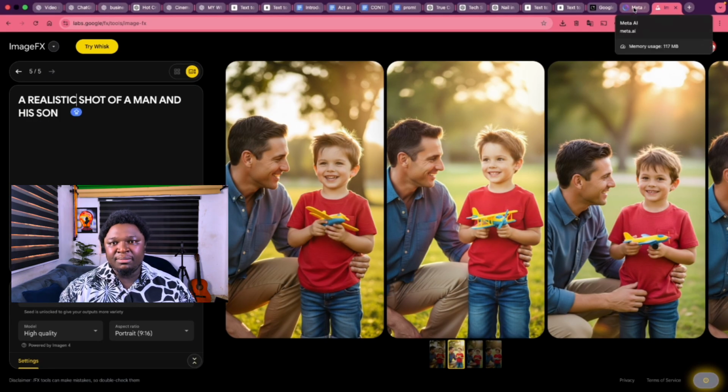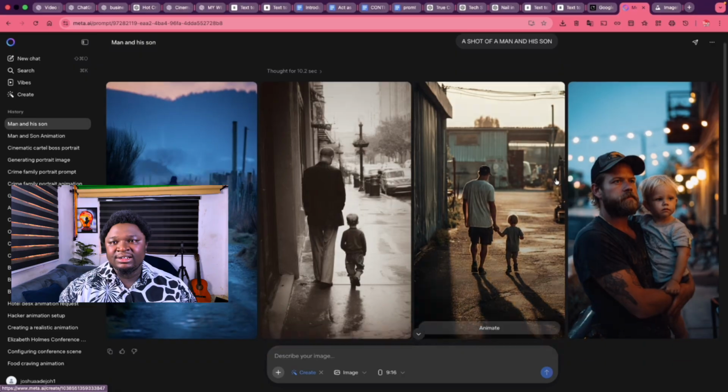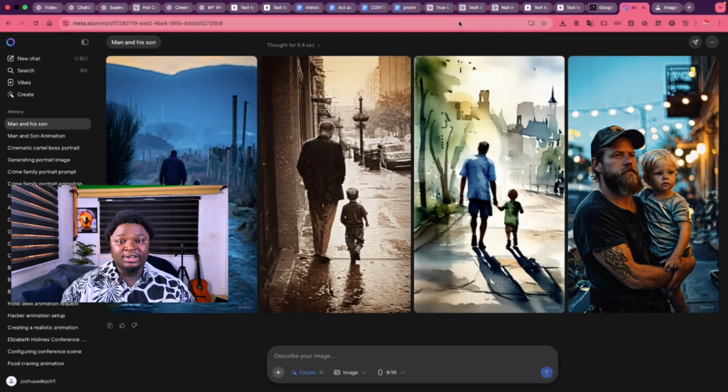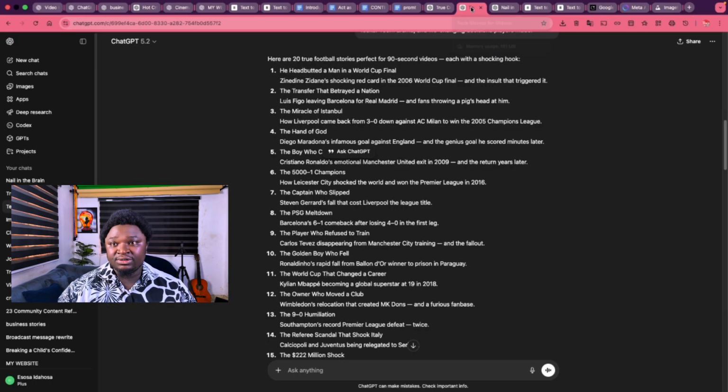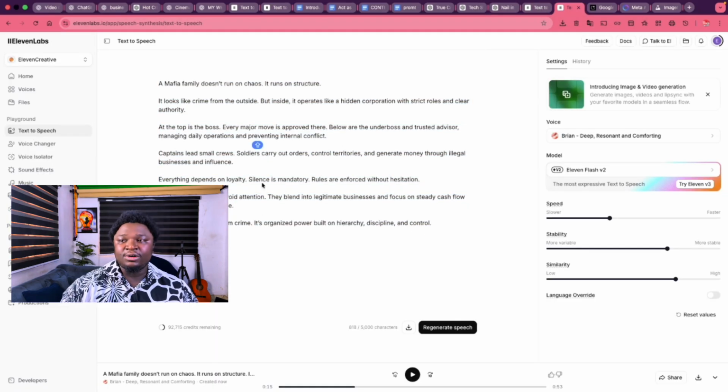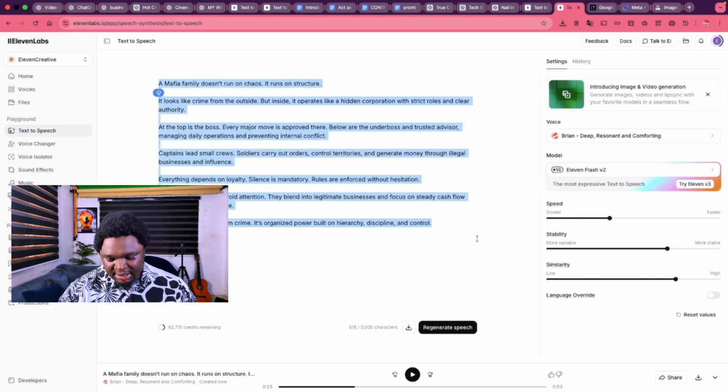So now let's go back to our Meta AI, and let's pick a particular script we want to work on. Then we'll start generating the different shots or visuals that we need. Where's the script that we worked on? Okay, this is the script that we worked on, how the mafia family operates. So I'll copy this script now.